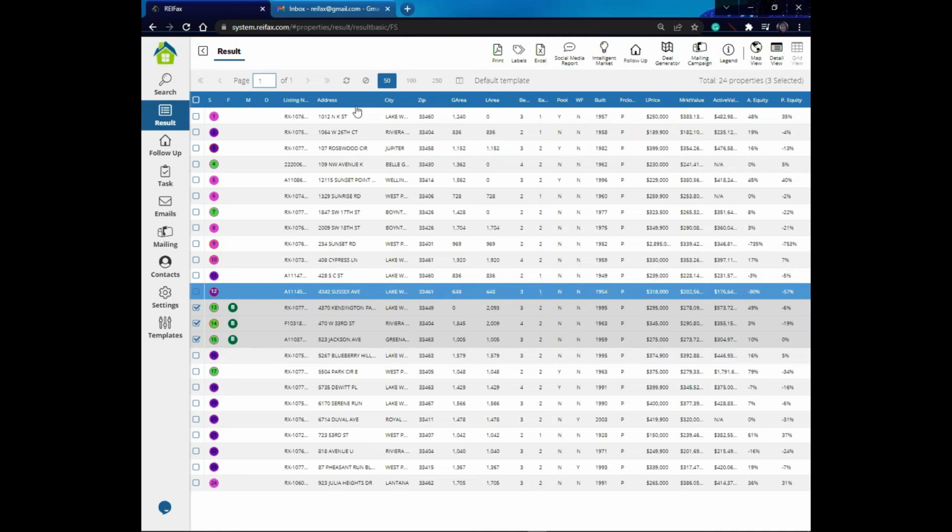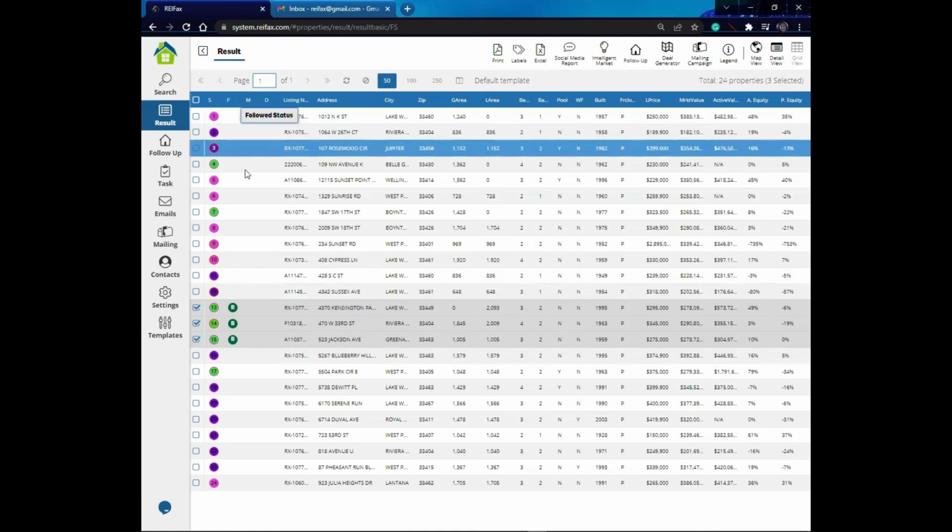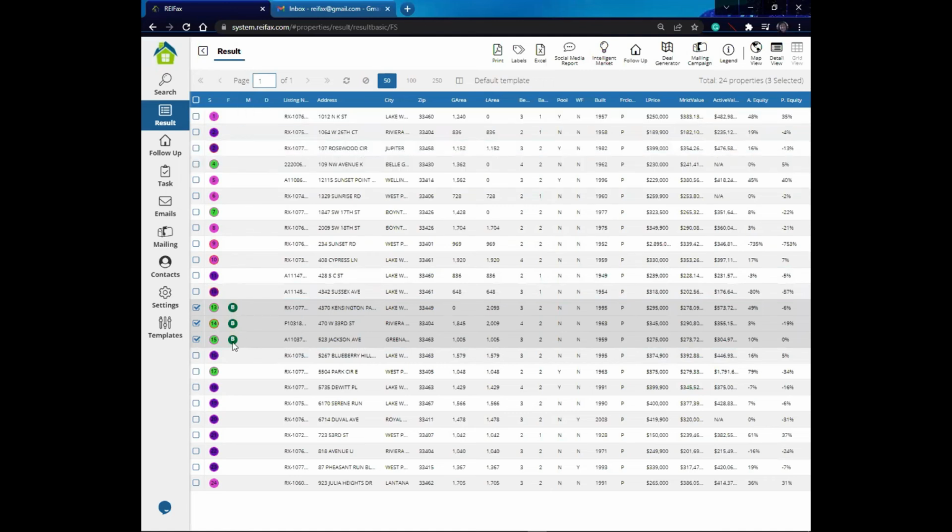So see, these 3 properties I just sent to my follow-up, and suddenly in the second column, I see this little green circle pop up. What does this mean? This is the followed status column. What this is telling me is that these 3 properties are now in my follow-up.